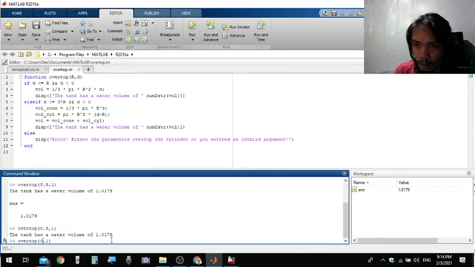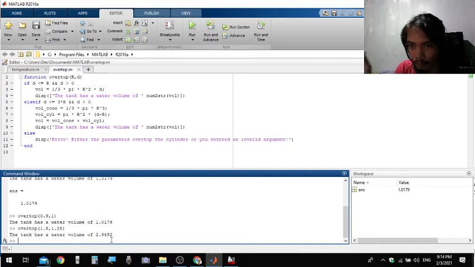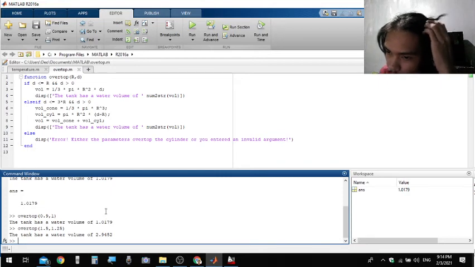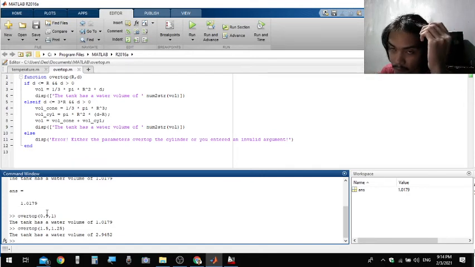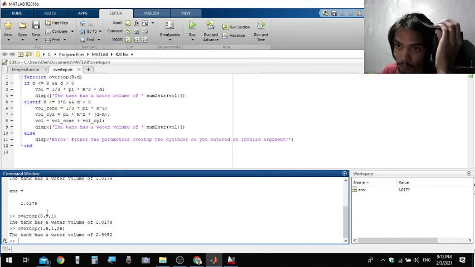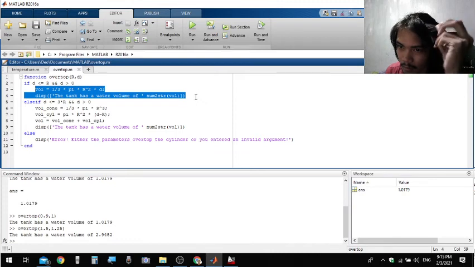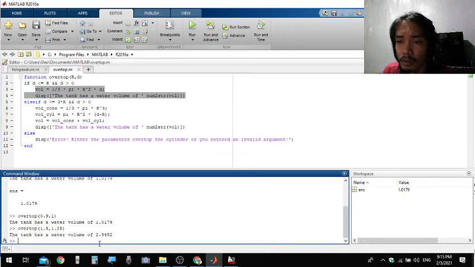Okay, so 1.5, then 1.25. So, the tank has a water volume of 2.9452. So, saan ba ito pumasok? So, is D less than or equal to R? So, pumasok siya dito sa cone. Okay, so sa cone lang siya pumasok kasi is 1.25 less than or equal to 1.5. That's true. Okay, so dito siya pumasok ngayon. Okay, so the volume, all in all, is 2.9452.